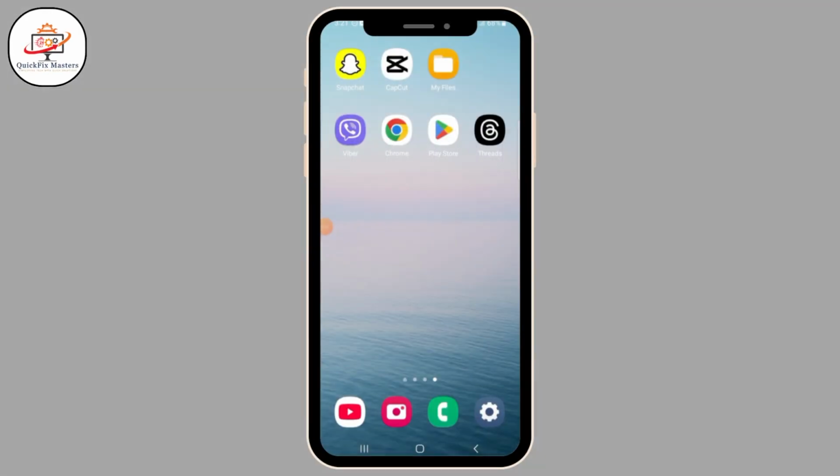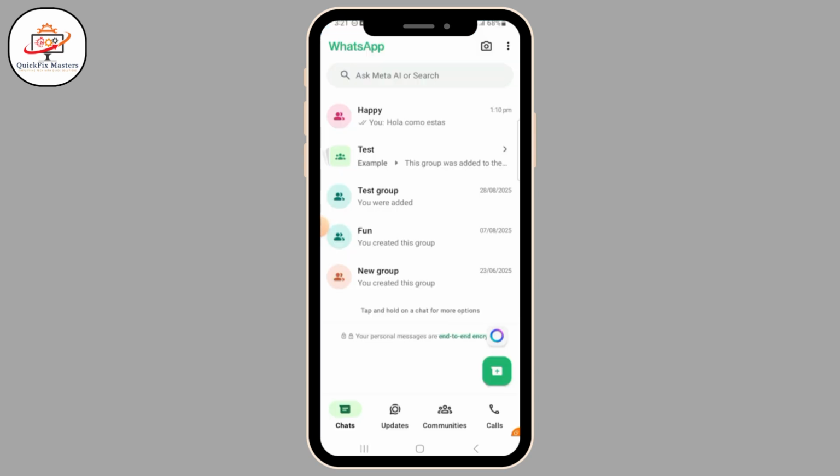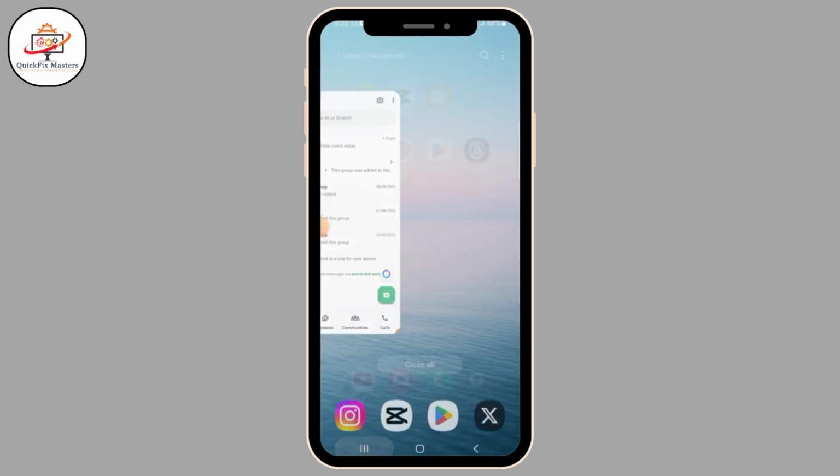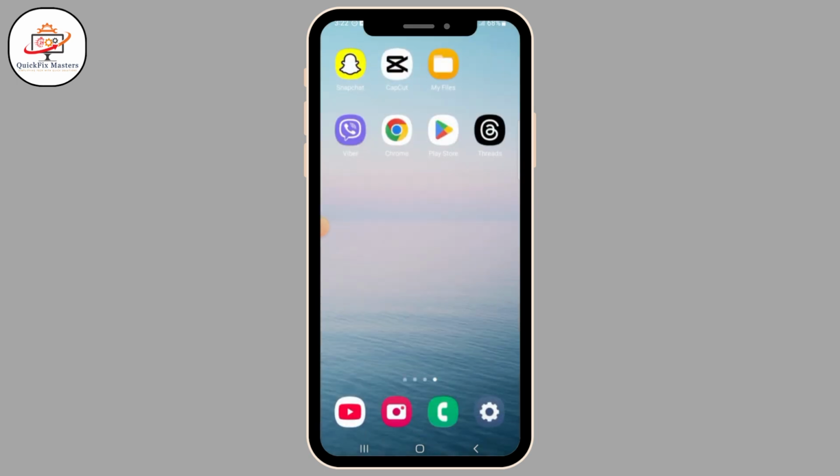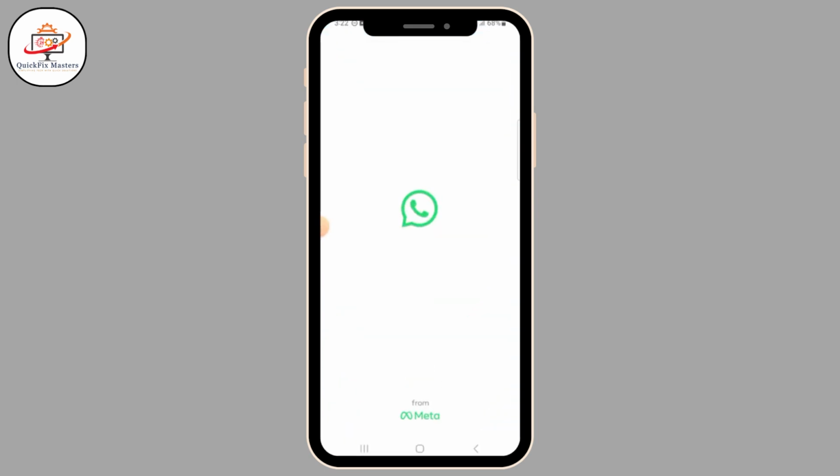How to fix no sound on WhatsApp status. If you're not hearing any sound on WhatsApp status, here's how to fix it. First thing you want to do is close WhatsApp completely. Now open the app switcher and swipe WhatsApp off of your screen. Now launch WhatsApp and check if your issue is fixed.